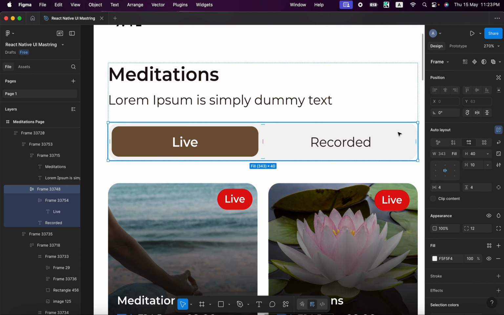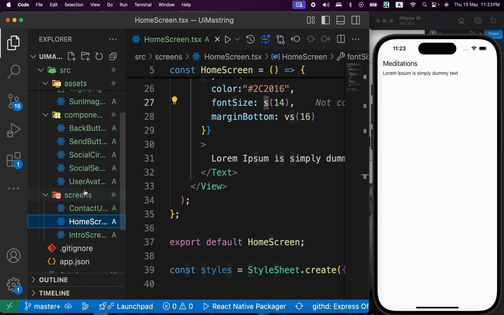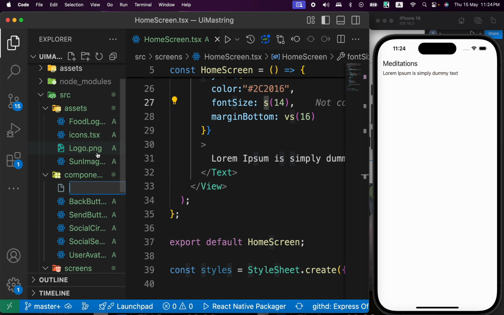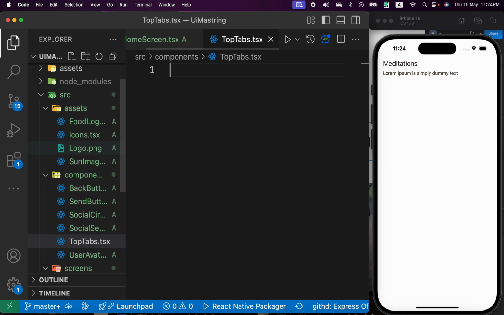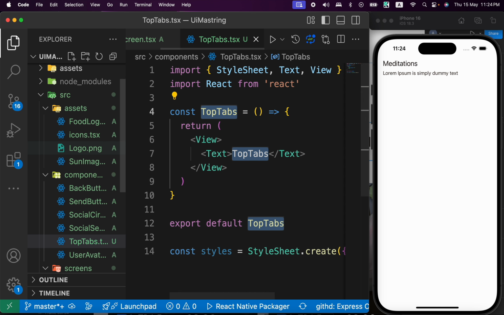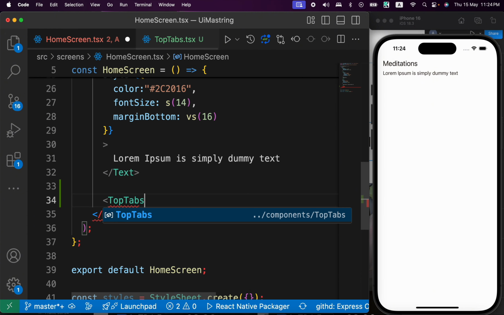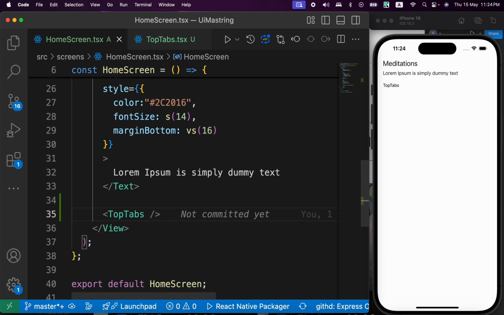So we're gonna first just build the container of it. So let's go to our code and go to our folders. Inside components, let's create a new component called top tabs.tsx. And we're gonna create a functional component using the snippet rnfes. And we're gonna just render this top tabs to see what we're gonna do inside our code.